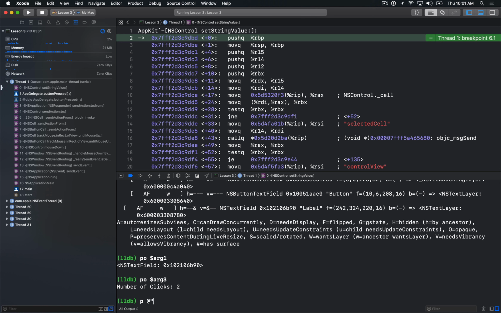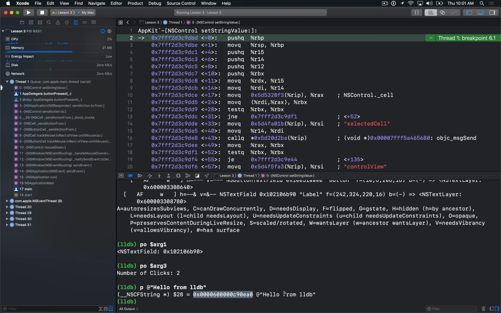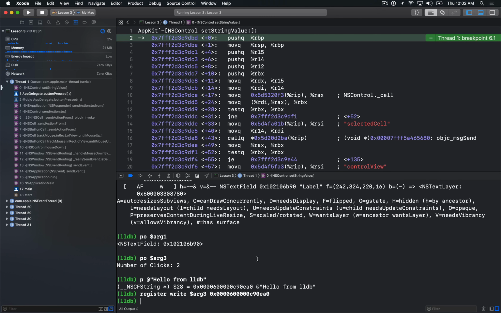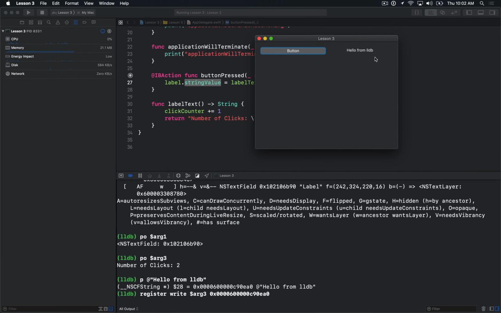So if I want to do this, I can just create a new Objective-C string, and because I'm in an Objective-C context right now, I can use @. This is Objective-C NS strings, not Swift strings. So I can say "hello from LLDB". So this will create a new instance with that string in it. If I just copy this address, I can actually reassign this now to the register of arg3. So I can just say register write arg3, and I'm just going to paste the address that we just created here. So what this is going to do is it's going to write into arg3 with this new address that holds this Objective-C string. And if I do that, and now I continue our program, you can see that our label actually gets changed to the text that we set from LLDB.